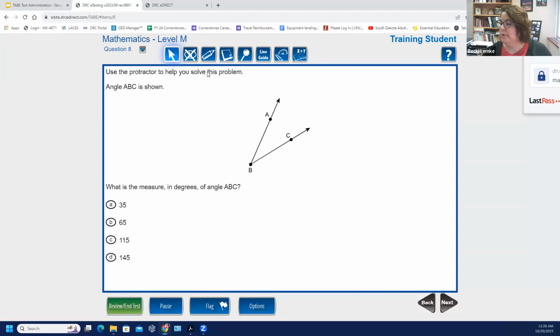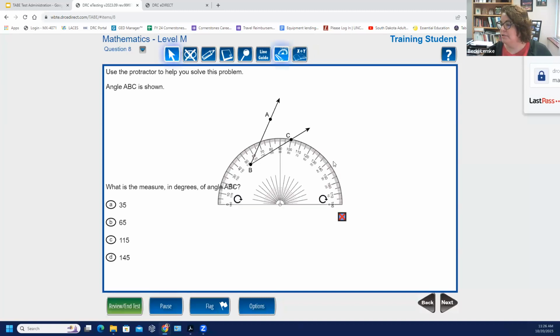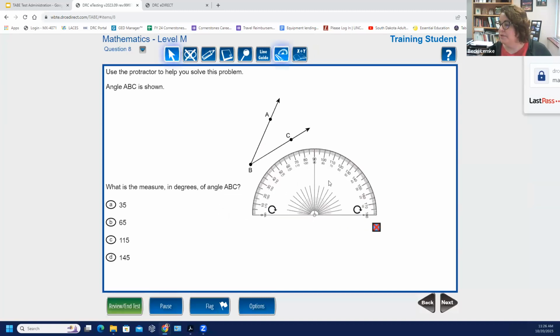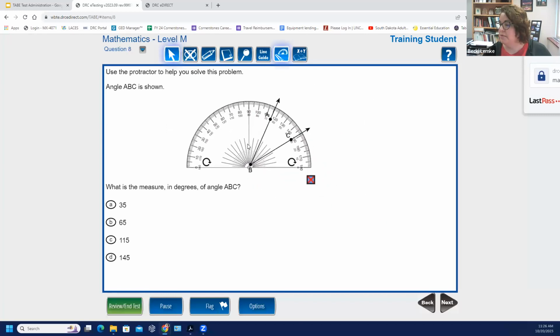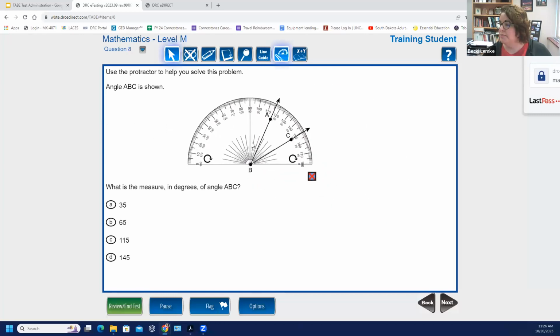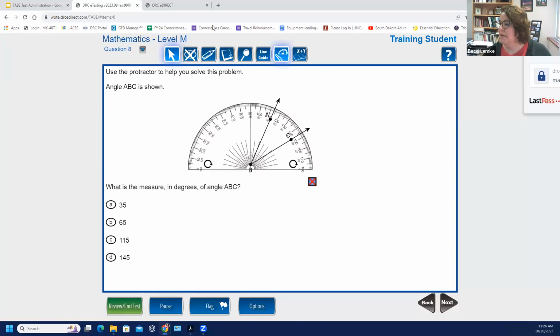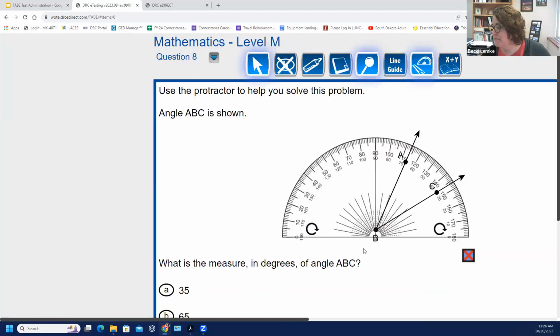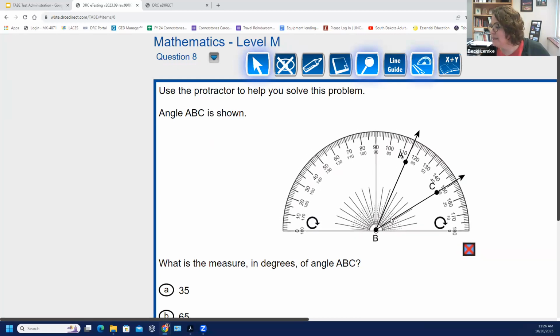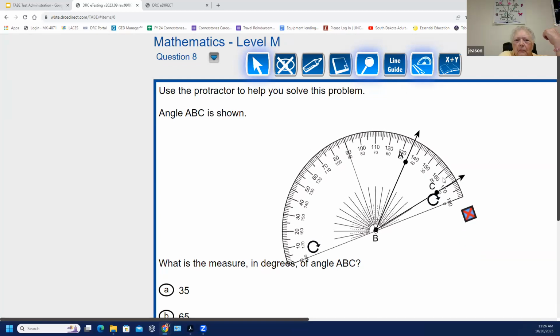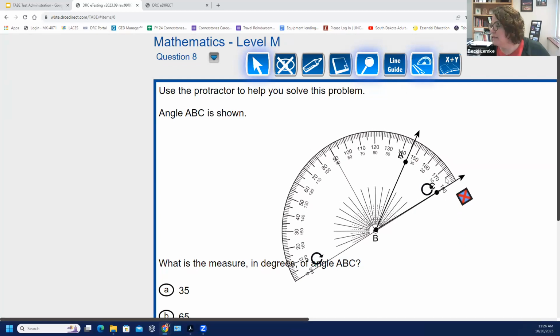Here it tells you to use the protractor to help you solve this problem. Here's the protractor under measurement tools. You click and drag the protractor to get it wherever you want it to go, right? We'll see how good I am today. Actually, this is a point where I might magnify, even though I'm not vision impaired, so I can get a little more precise. There you go.